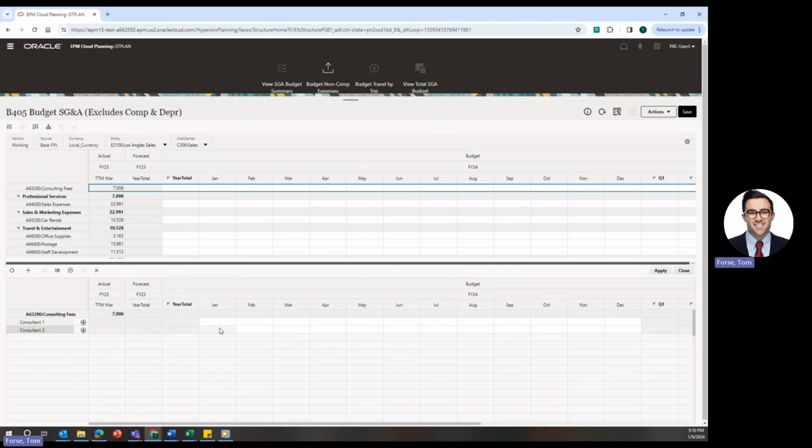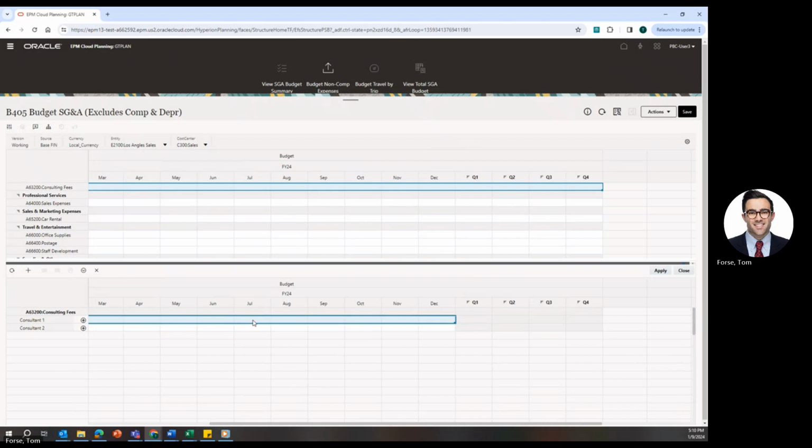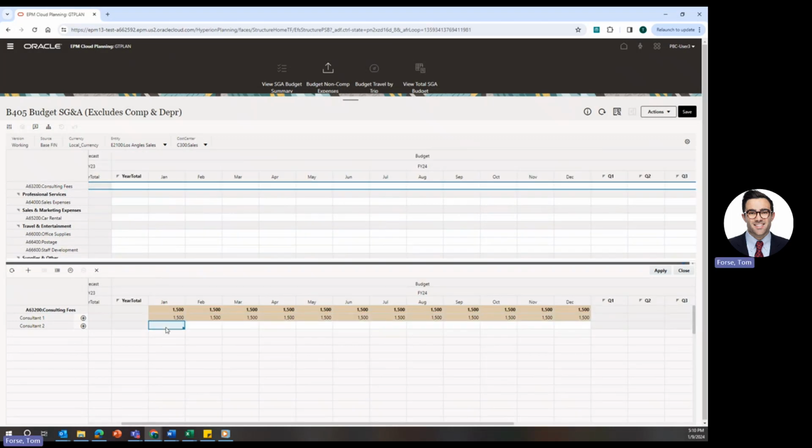I can use line item detail to build up additional detail beneath that line that I'm showing in my budget. If I wanted to, I can copy these values across, and then I can plan additional expenses for the second consultant.